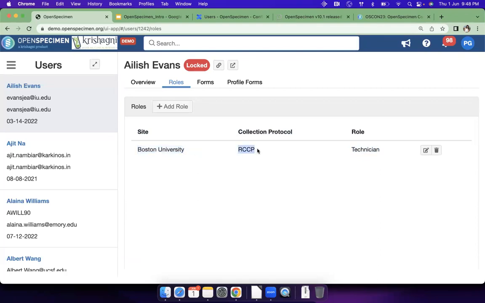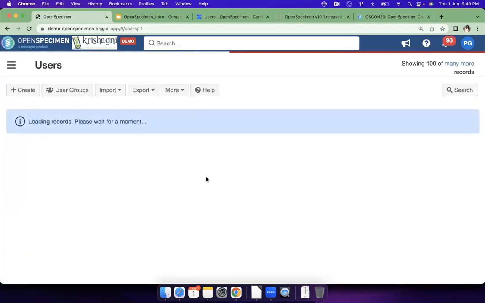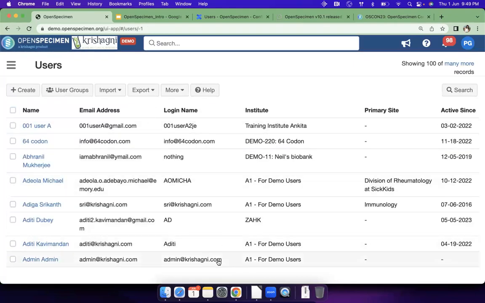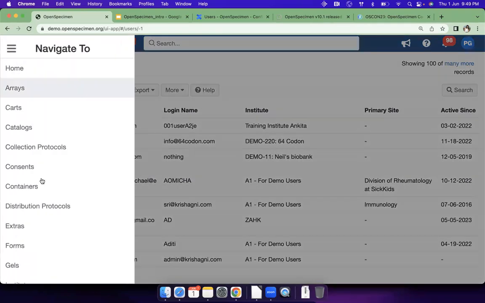Within that biobank, right now, this user only has access to this particular protocol. You can also give access to all protocols if you want. That is an option you have. So this way you can have multiple users. There is no restriction on how many users you can have in the system. You can give them different levels of access and so on. That's the users and roles.